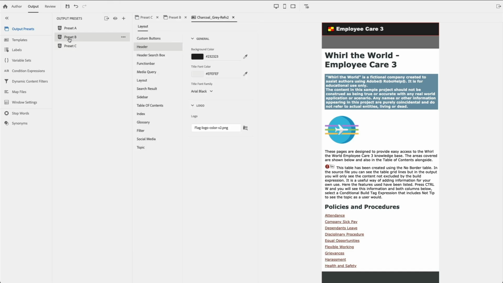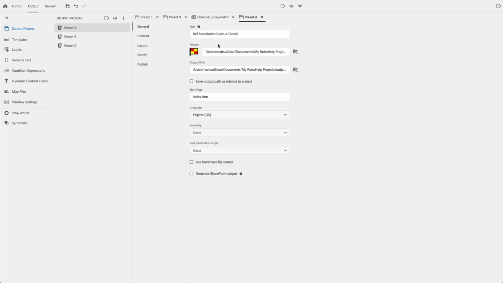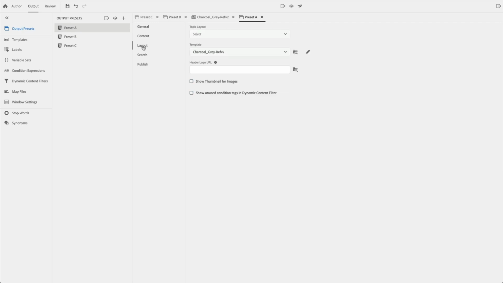We'll just go through and do the same thing in preset B. So in preset B, now that I've got ref 2 right there, it's already ready to go. Double checking on preset A, I've got my layout and charcoal gray ref 2. So really all there is to it is to go ahead and double check.